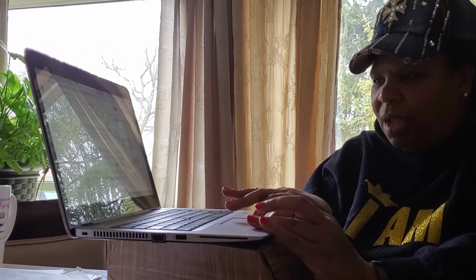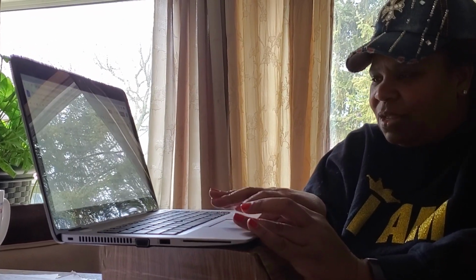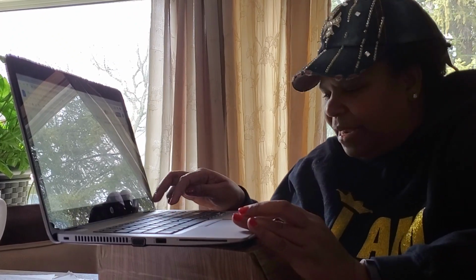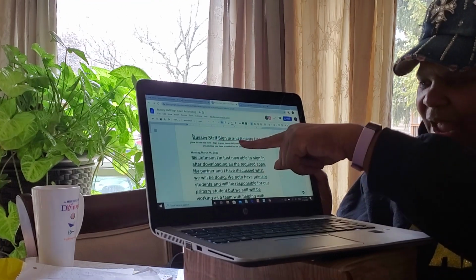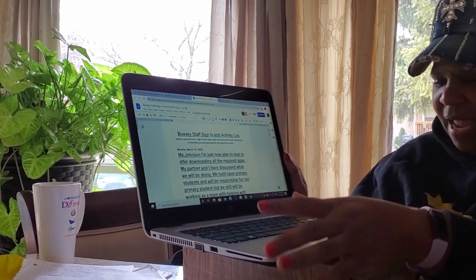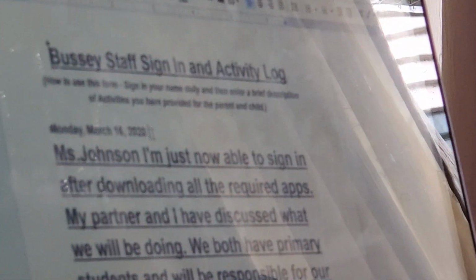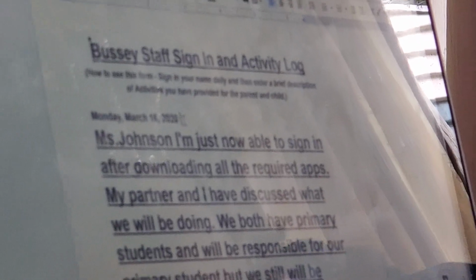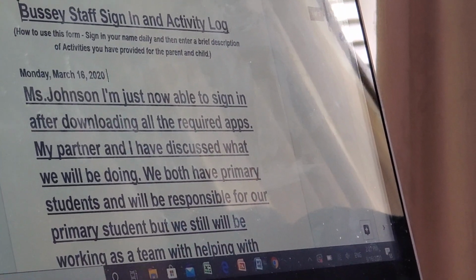Because other people have already signed in, you just want to go to the last entry. Each day there will be a date, and I'll probably make it bigger. Can't see, I'm sorry. So, Bussey staff sign in and activity log. That's the header of this document, so it needs to stay at the top. When you're adding to it, you want to go down to the last entry, and you'll have to scroll down.